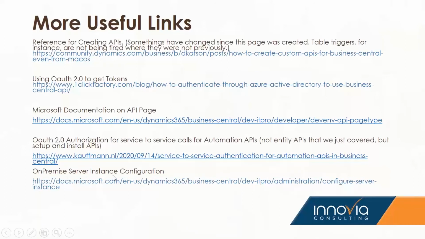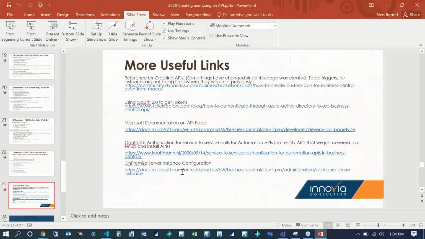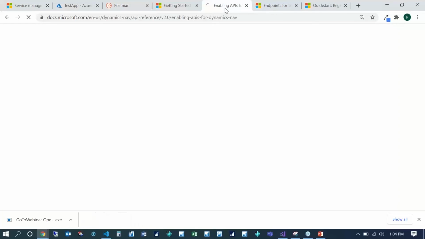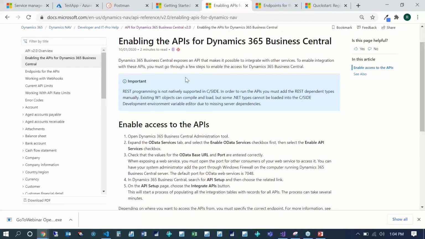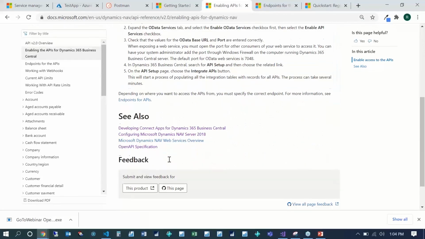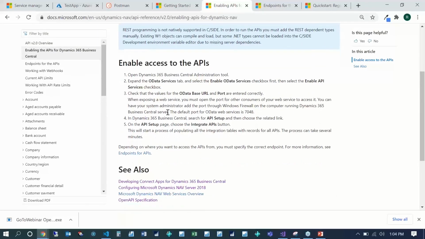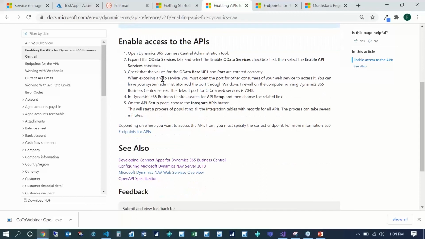And if you need to know your on-premise server instance configuration and how to turn on that API, here's a link for you to do that. I'm going to go ahead and go to that page. I already have it open. So, enabling APIs for on-premise. For SaaS, for the cloud, it's already going to be done. But here's some information on how to do that. It's not information on how to set up your entire service tier. This is just how to turn on the APIs when you want to start using them.